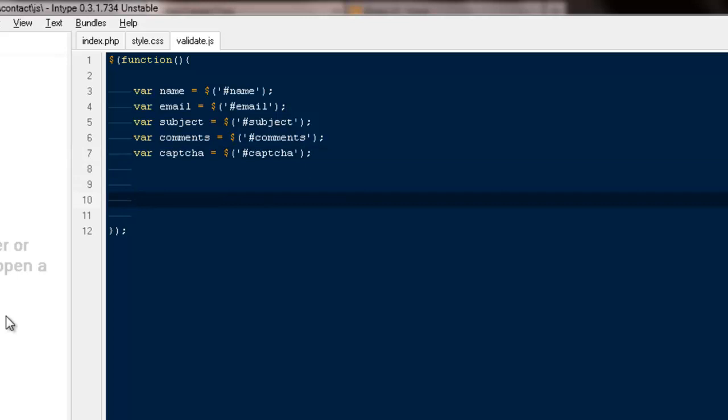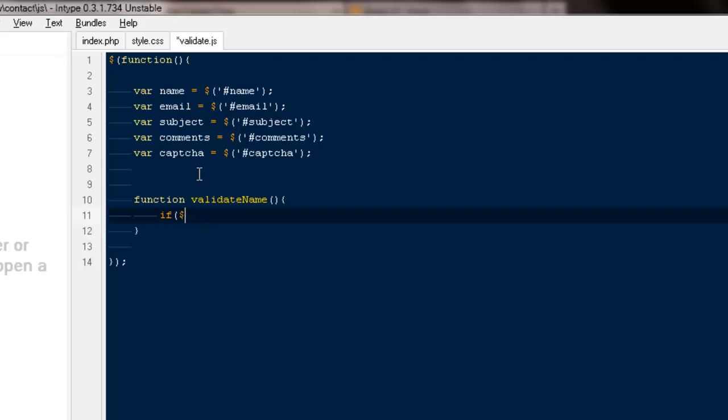Very first, I'm going to create a function by writing function here. Then would be the function name, and it would be validateName. I would be saying if name. The reason I'm using name here is because we created a variable on the top. If you don't want to create variables, then you will have to write something like $ #name. I just want to keep it a bit neat and clean. That is the reason I created the variables.